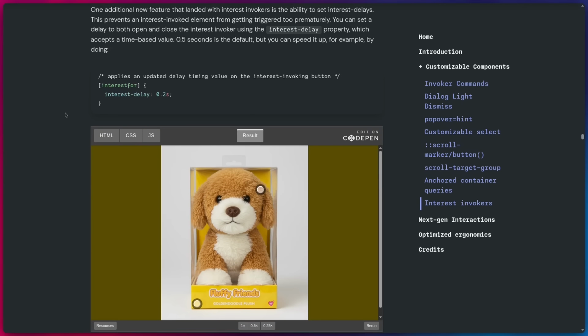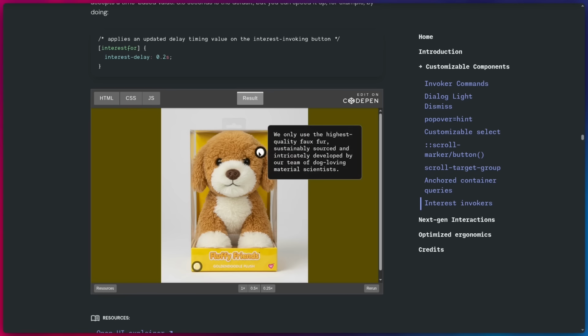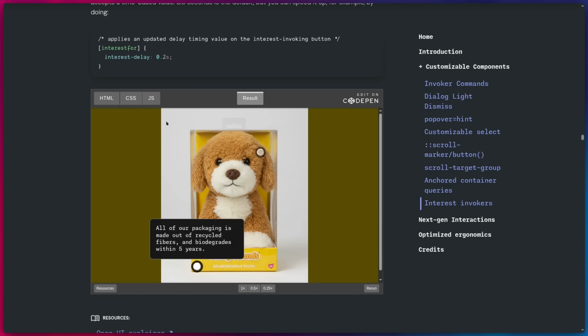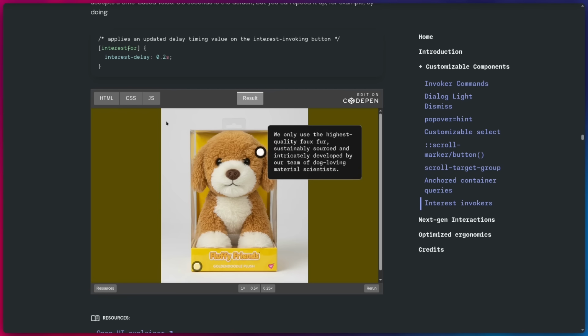Alright, so here is a demo that uses interest for to create product callouts on an image. Let's actually look at this example here. As you can see, I can hover over these elements and you're going to see a tooltip. And of course, I can also show an interest by tabbing over it. So I'm going to press tab and it's going to show the tooltip. And I'm going to do the same for the other one. So let's go back. And you can see this works beautifully without any JavaScript.